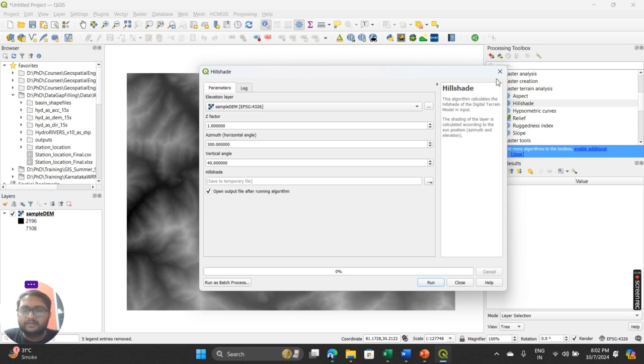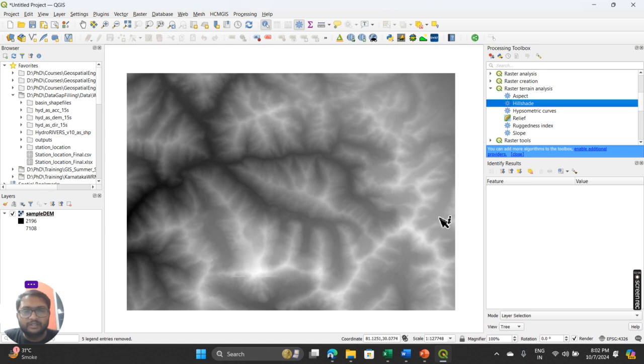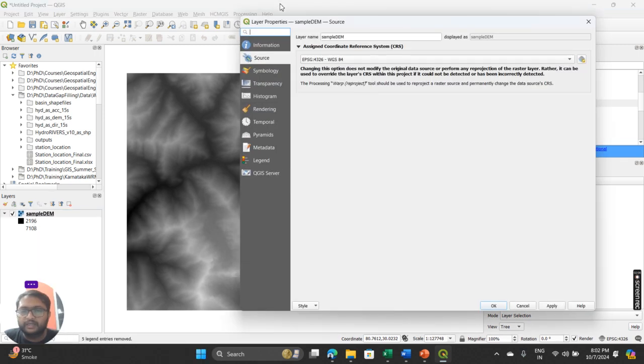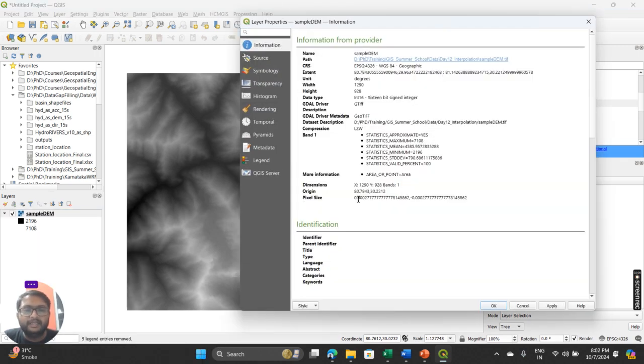But one thing, before doing any operations, what you can do is convert your data from degree to meter. If you right click on your data and check the properties, or if you download any data, the data will be in the degree format only, the unit of the data will be in degrees. And you can see the coordinate system also. So all the units are in degree.